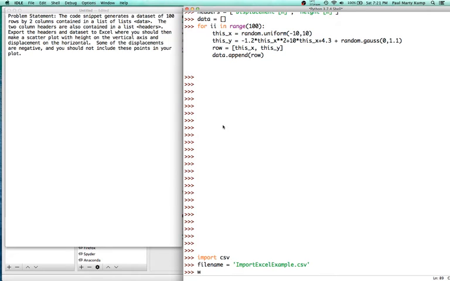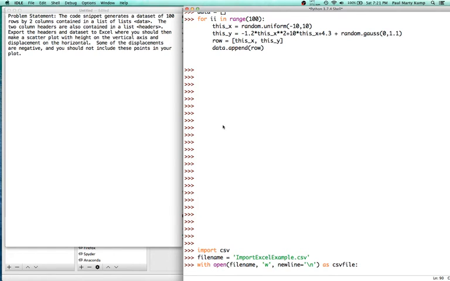Now, as I showed in a previous video, I'm going to say with open, and then give it the file name. I'm going to open it in write mode, and then I have to tell it that the newline is the empty newline character, so we're delimiting the new lines like that as a CSV file. With that open, I'm going to say csvwriter equals csv.writer, that's the method there, and the CSV file.